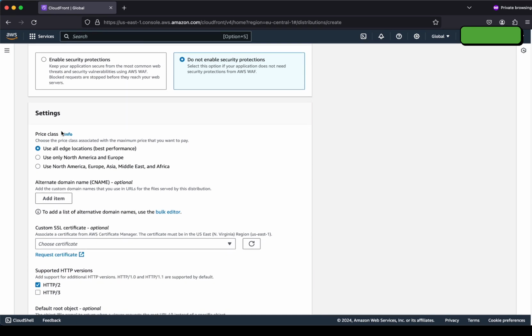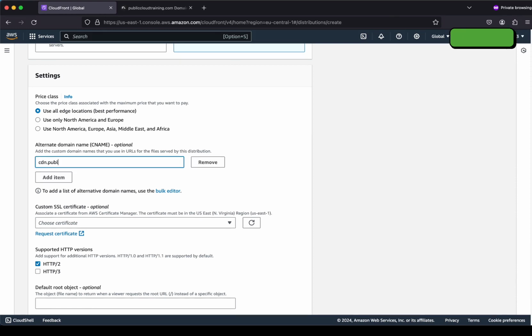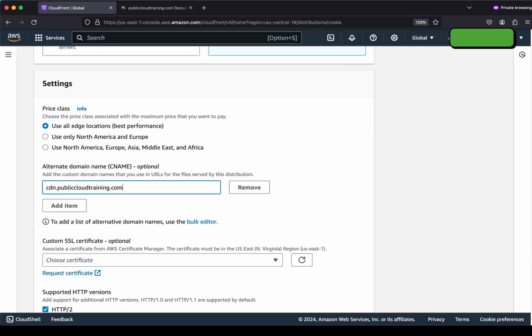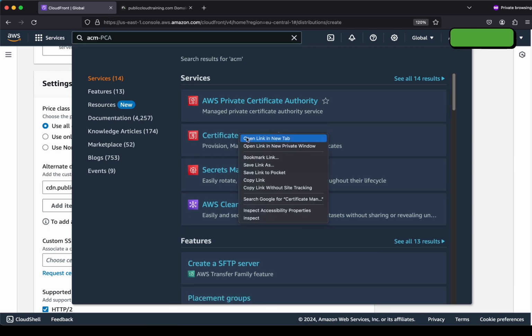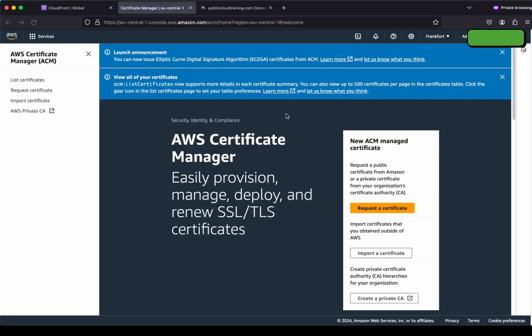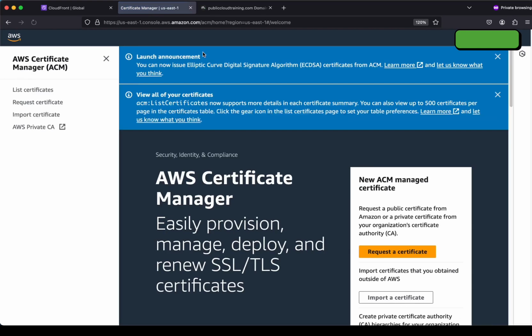For the alternate domain name, I'm going to host as cdn.publiccloudtraining.com. Keep in mind, I own this domain and I can register domain records here. It also requires a TLS certification. I am going to use the AWS native ACM features, so navigate to ACM Certificate Manager. Very important detail, for CloudFront, you need to be located in the US East 1 region.